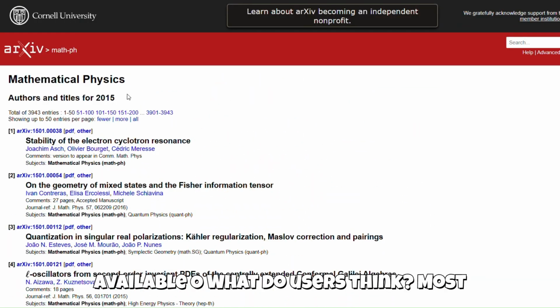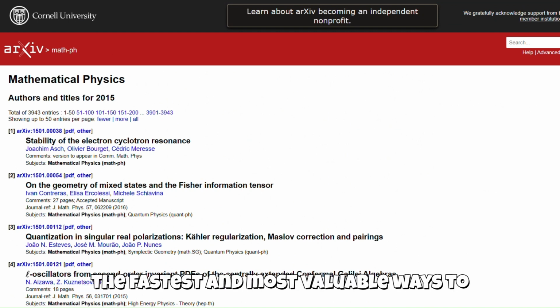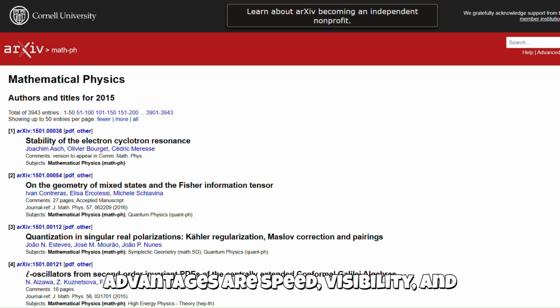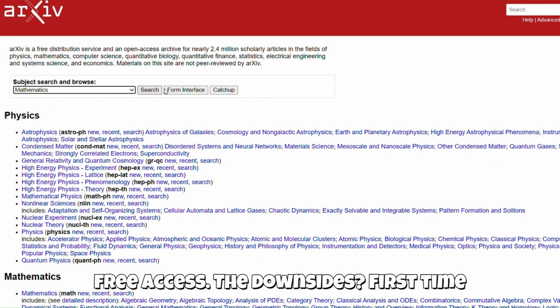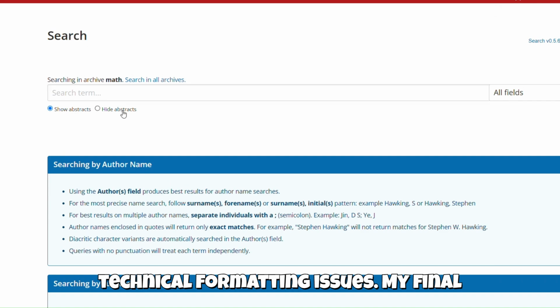So what do users think? Most researchers still consider arXiv one of the fastest and most valuable ways to share scientific work. The biggest advantages are speed, visibility, and free access. The downsides? First-time users sometimes experience moderation delays, endorsement requirements, or technical formatting issues.